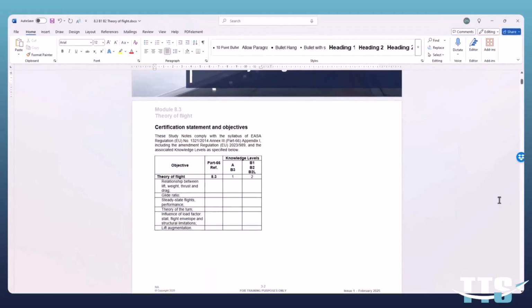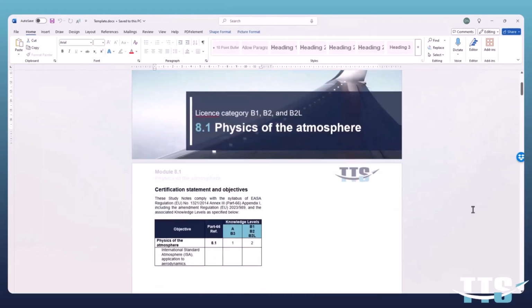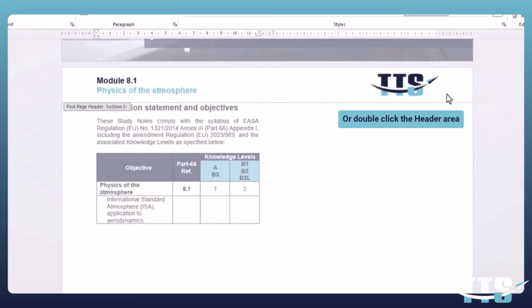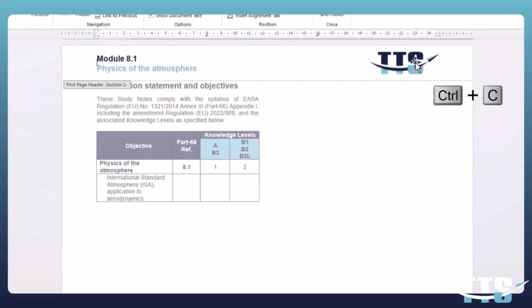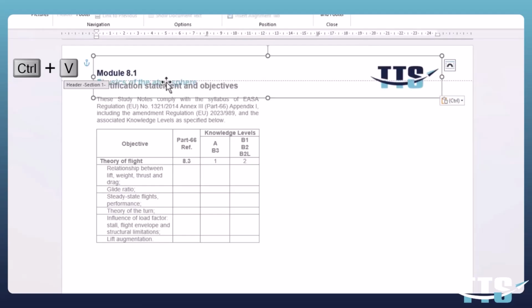Now let's move on to customizing the header. First, open the template document. Then access the header by right-clicking the header area and selecting Edit Header, or simply double-clicking the header area. Copy the header design from the template document. Then switch to Module 8.3. Delete the existing elements in the header and paste the new header design into place.